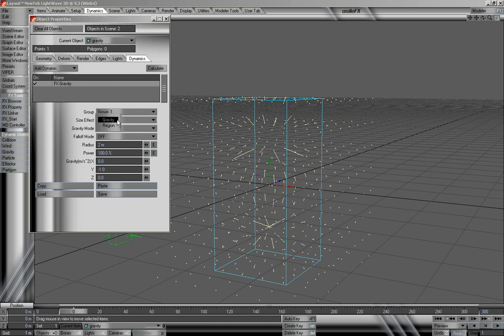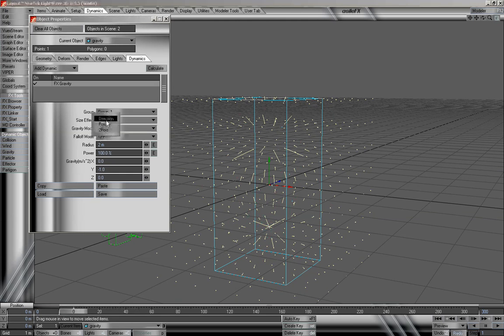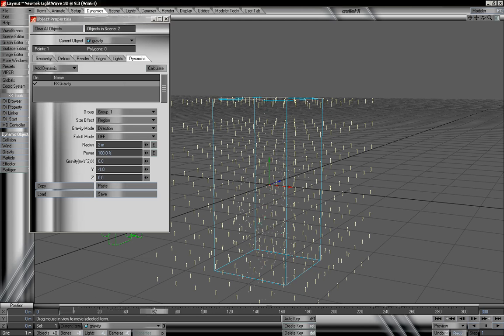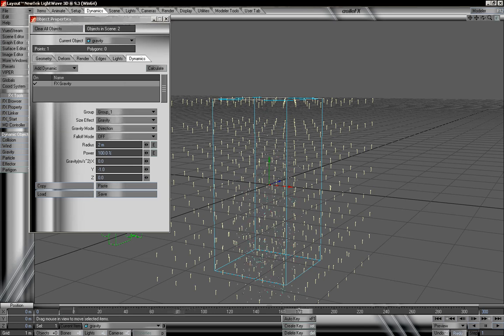And then we also have a size effect. We can base that on region. And I also want to change this back to our directional mode. And we're not really going to be taking a look too much at our size effect right now, because we want to go into the object properties for that and actually look at the particles themselves and how the size will change before we really take a look at that within gravity. So that's our overall gravity.